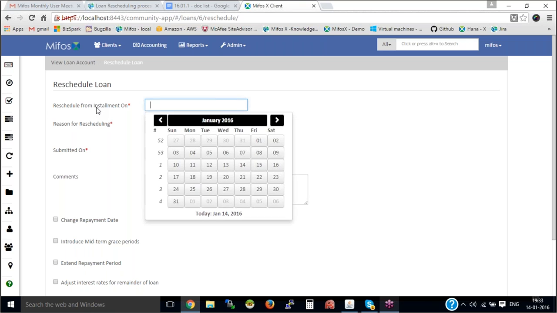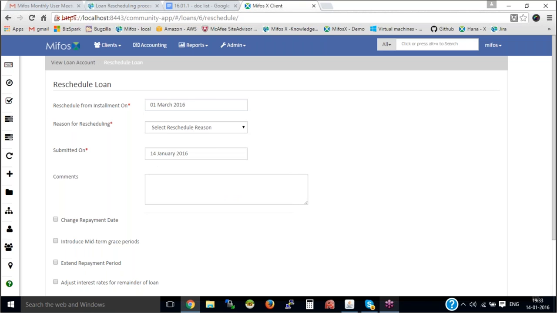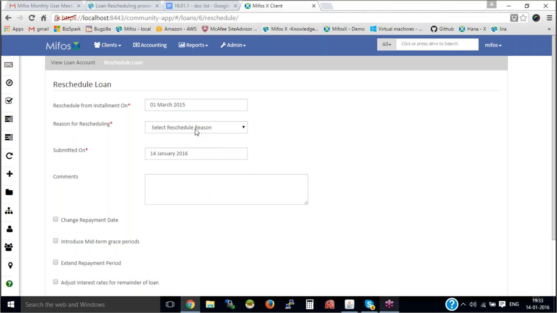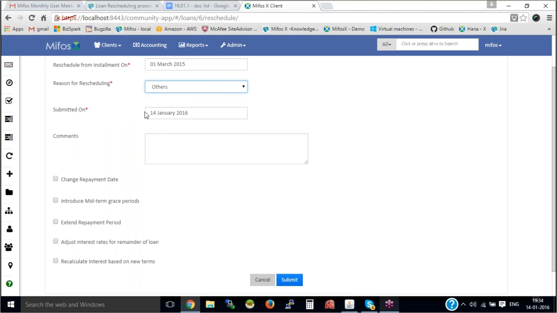Then reschedule from installment on. So let me select this one as 1st of March 2015. Then you need to define the reason in code and code values for the reason for rescheduling. So I have defined it here. So let me select others as the reason.